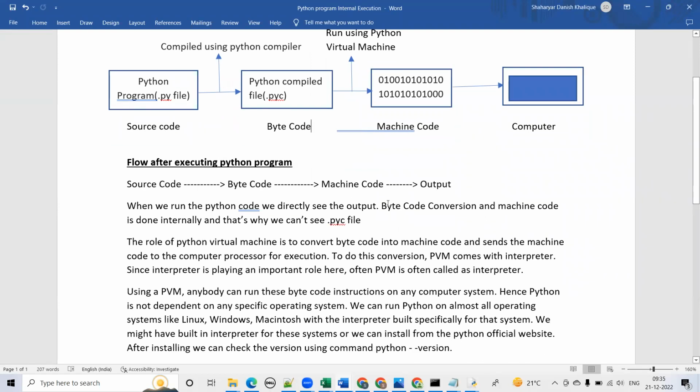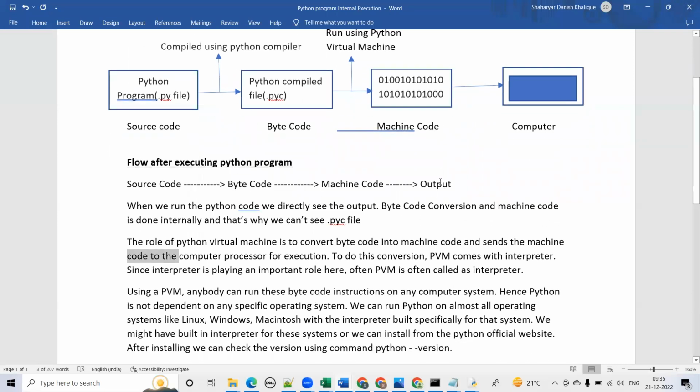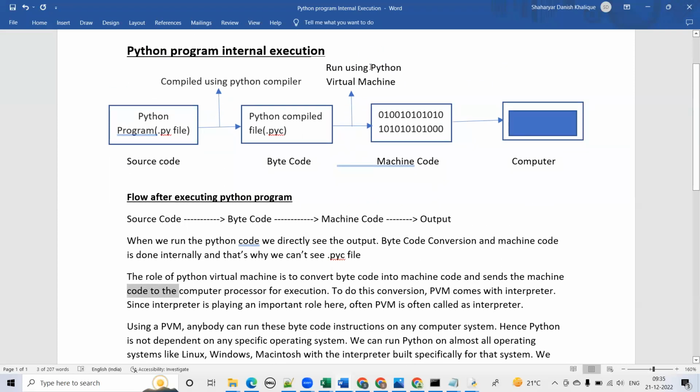Okay. Now what happens? Once we get this bytecode, then comes the Python virtual machine. The conversion from bytecode to machine code is done by this Python virtual machine. After converting it, it will send the machine code to the computer processor for execution. And to do this conversion, this Python virtual machine comes with an interpreter.